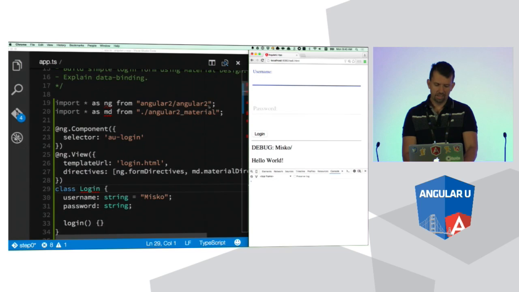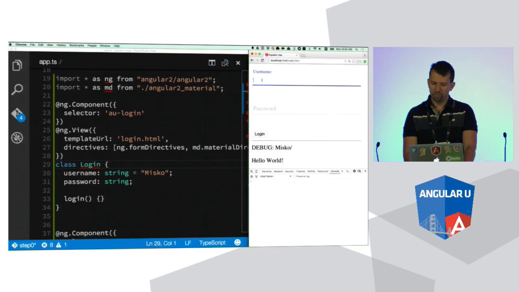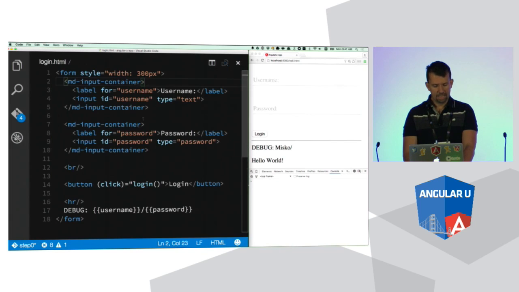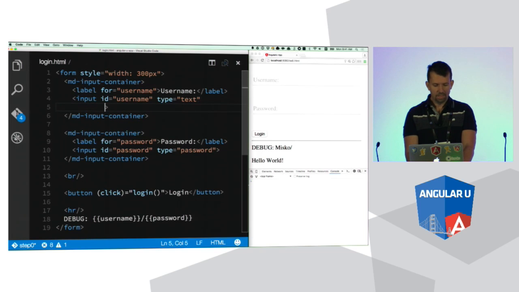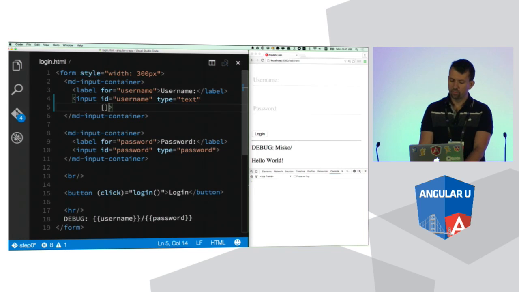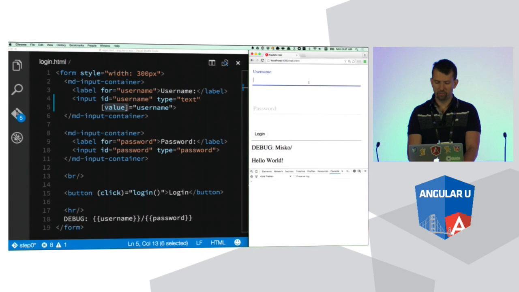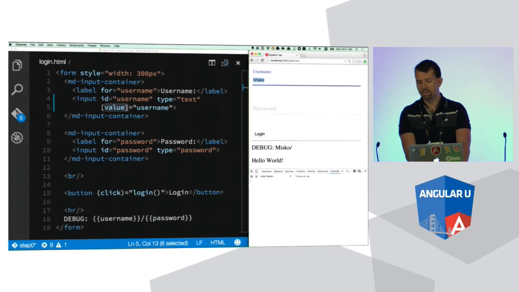Now, one thing we're not having is that it would be really nice, as you can see, the username is blank, and it would be really nice to be able to bind this property to the username and also pre-bind it with the initial value, which in this case is Mishko. So let's open up what the login HTML looks like. The way we do this in Angular is we have this new syntax for binding to properties. An input has a property called value, and we can bind to it. What this says is that whenever the username property changes, please update the value property on the input as well. And so when I zoom in now, you can see that it's pre-bound.